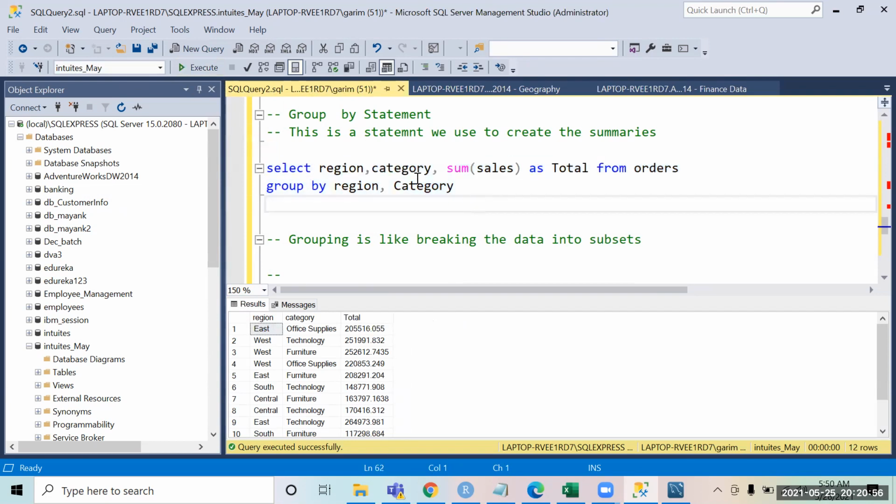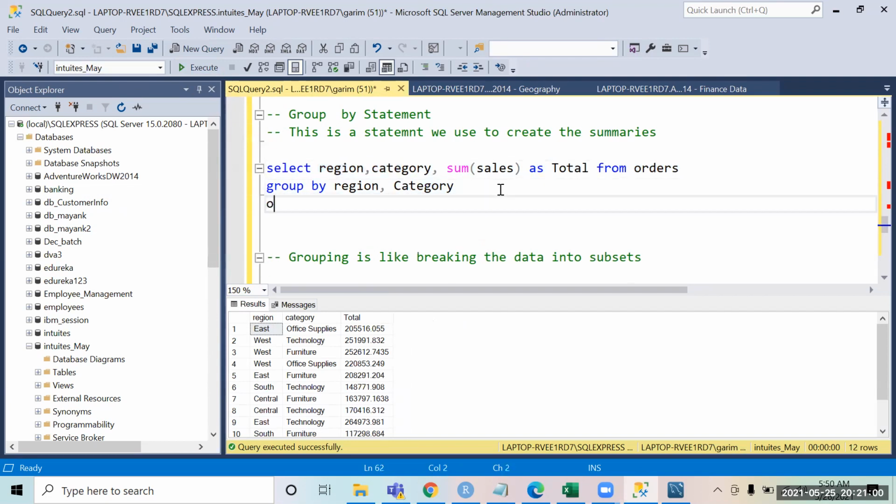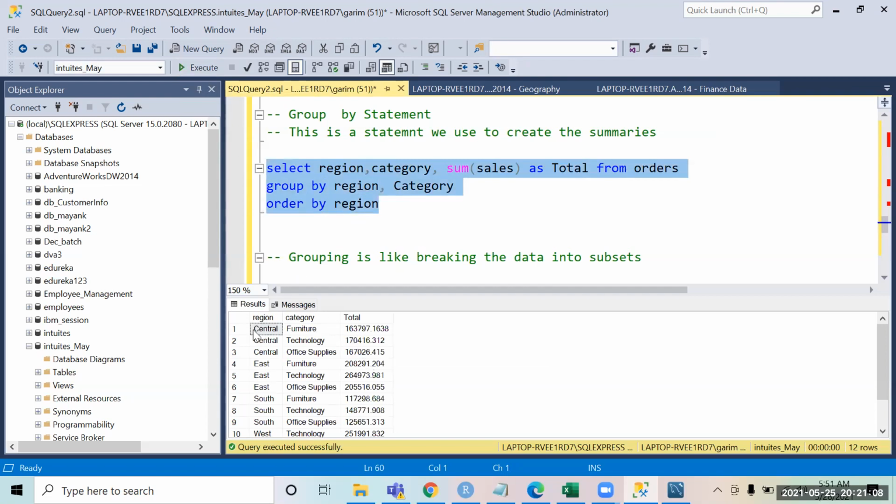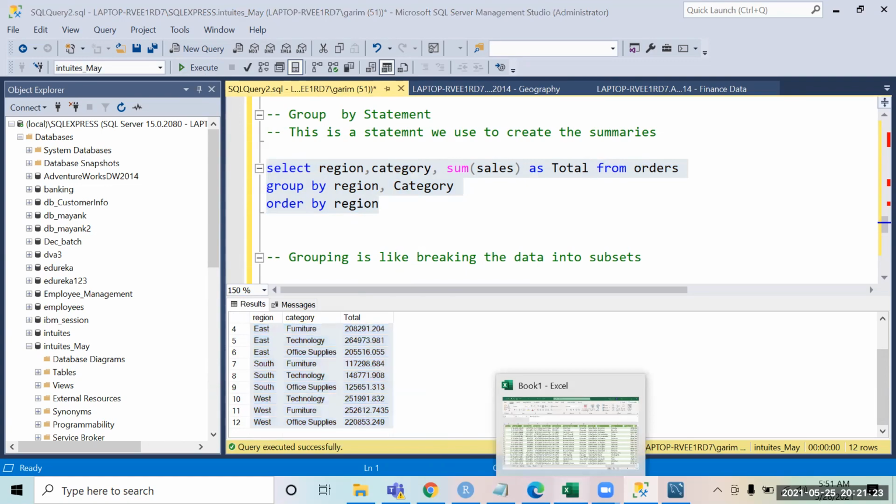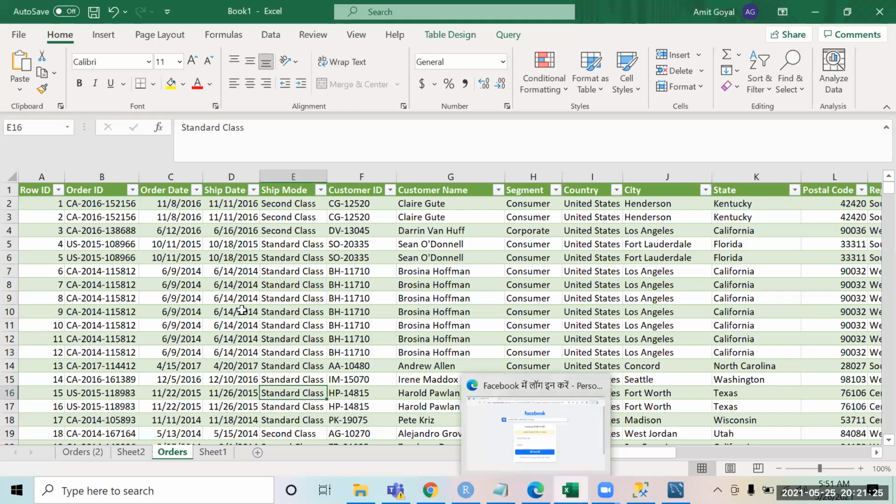And it's always a good idea, when you are using multiple levels, to use order by for better understanding. So I will order it by region. So in Central, the 3 categories, East, the 3 categories. So I can easily make out from here. And if you want to copy this data from here, you can just double click on this and say copy with headers, and if you want to paste it into an Excel or something like that, you can do that.